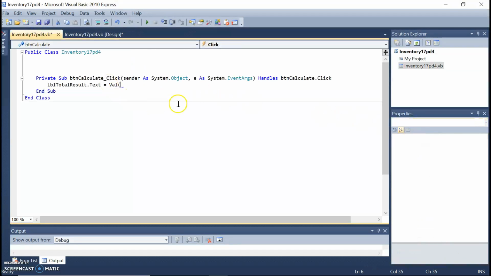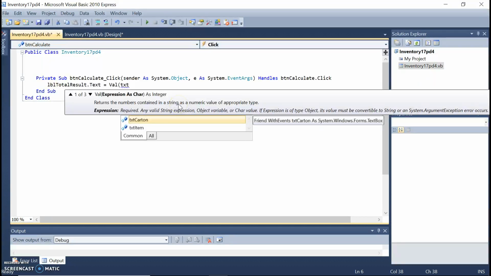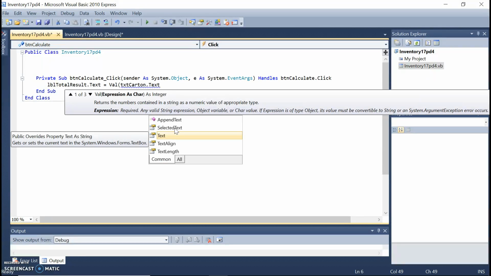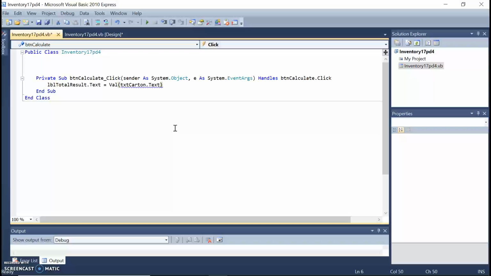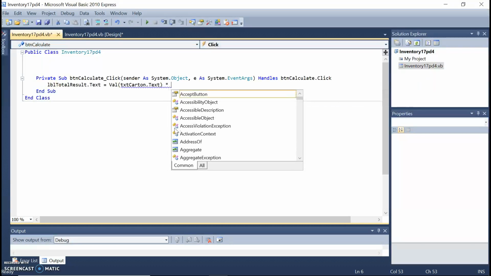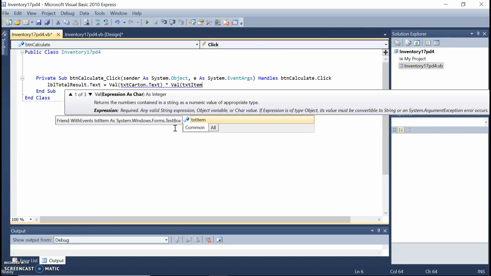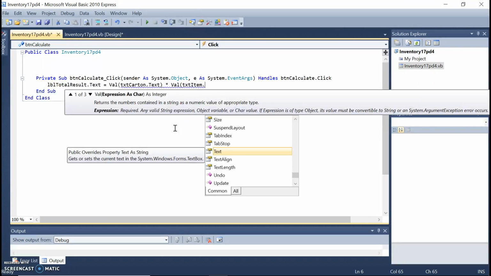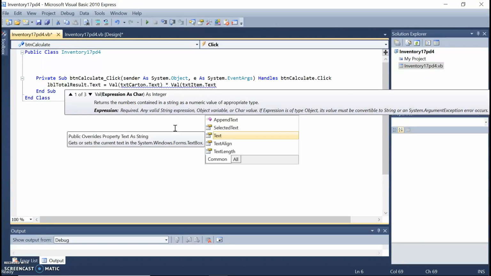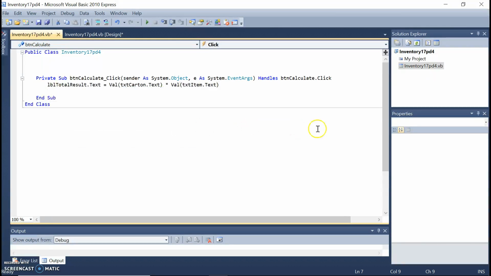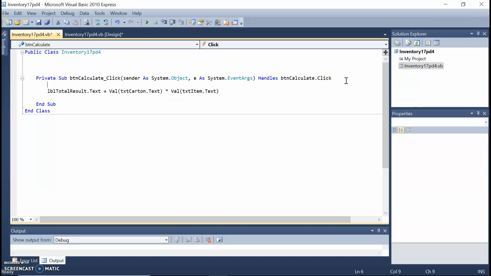So we're going to take the value of the TXT carton, again using the exact same spelling. It is of the text class, so I must include the text extension to ensure that it works properly. Multiplication is indicated by the asterisk. And I'm going to take the VAL of the item, the TXT item text box. Again, I need the .text extension. I'm going to just add a little space here so it's easier to read the code.